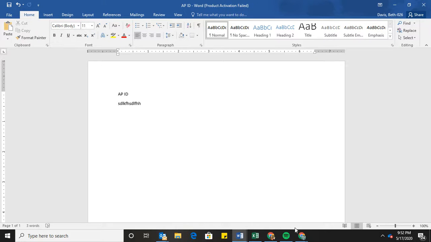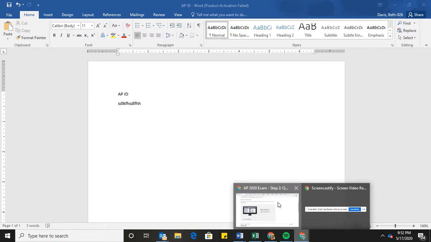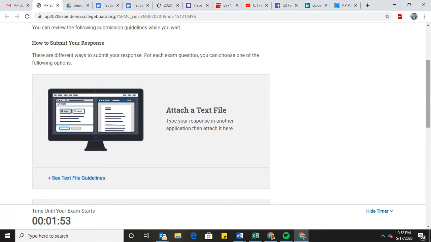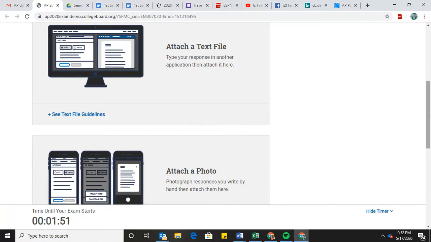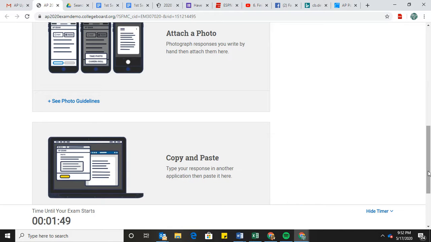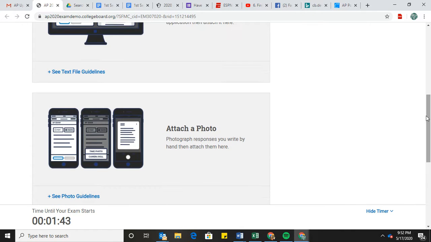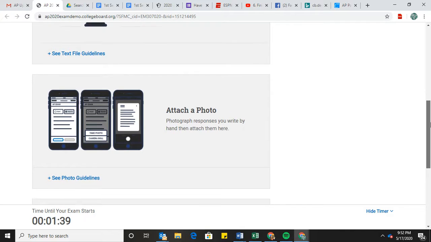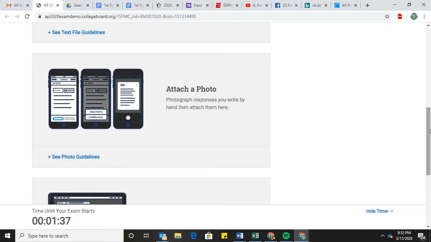Okay, so that's one way you can attach a file. I like the copy and paste. I think it's good for you to be working in Google when you're doing this. You can also attach a photo if you plan on writing it. I don't know, maybe some of you want to write, it's easier for you to write. It's all your personal preference. I prefer typing to writing. That's just me.